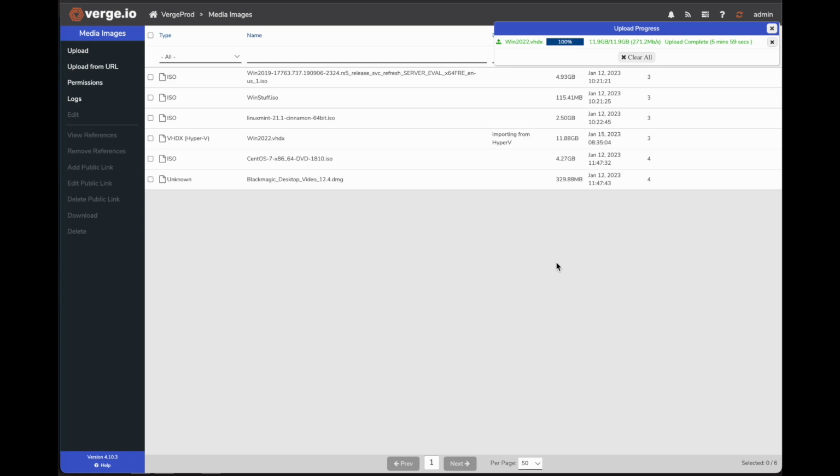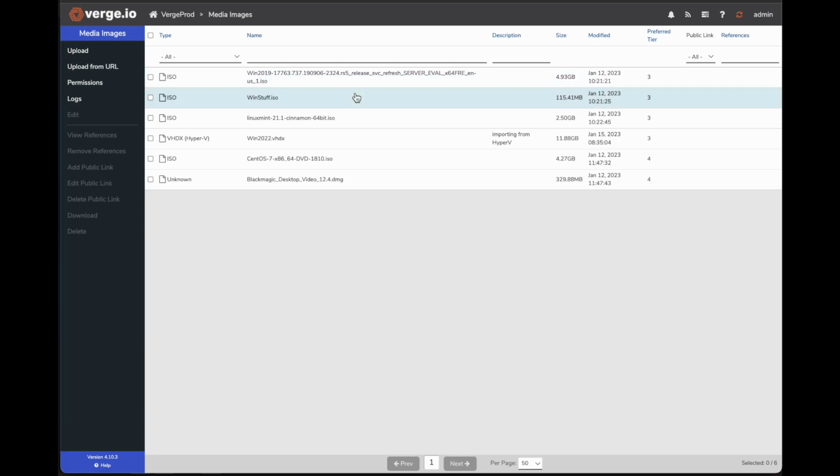So now we can see that our VHDX file has been moved over 100%. If you see up here in the window, upload progress. So I can go ahead and close this. And I'll close that guy. And here you can see where the file lives.